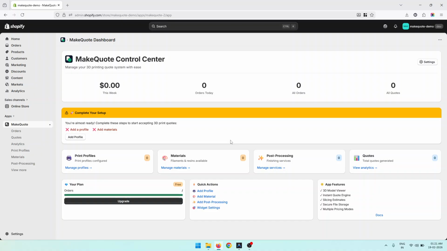Hello, I'm from MakeQuote. Today we are going to show how we can use MakeQuote to configure the 3D printing and laser cutting applications for your Shopify website.